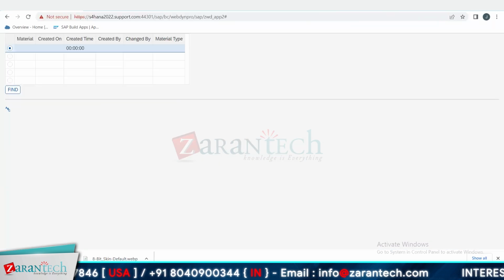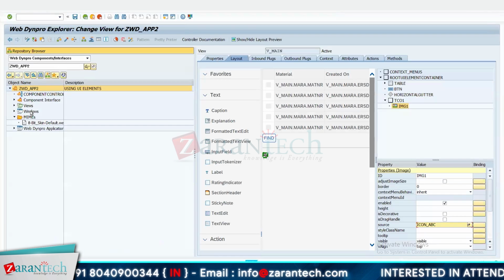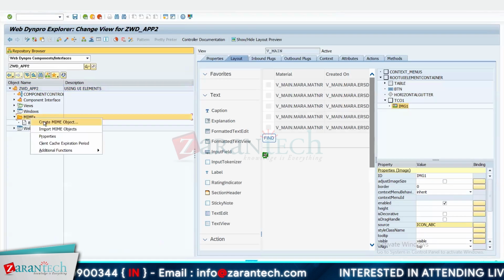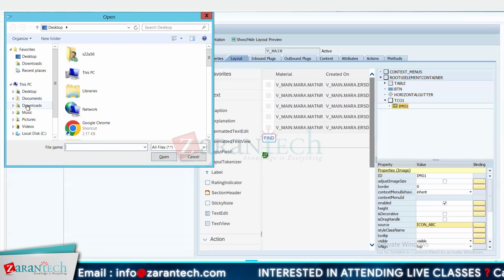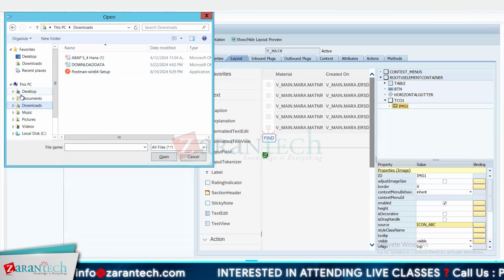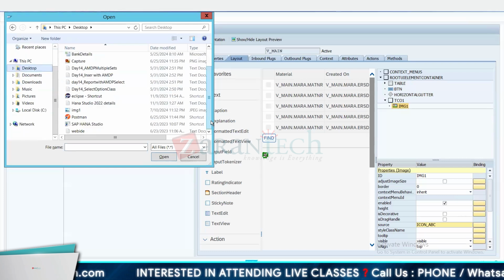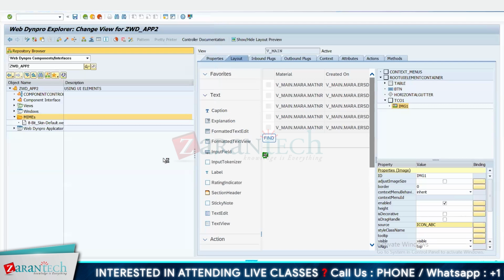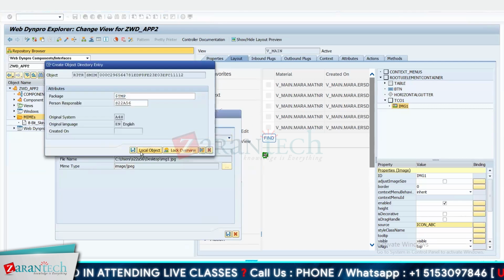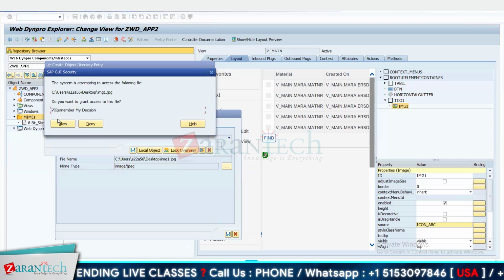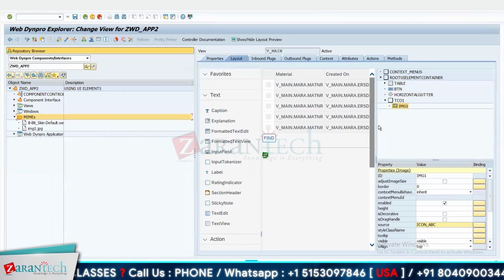So what I will do is go quickly back to our application, and I will import that image here in the MIME object, in the desktop section. It was there, IMG1, it is here. And let's save it. Remember my choice, allow. So it has been created.